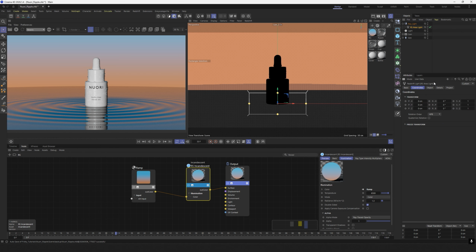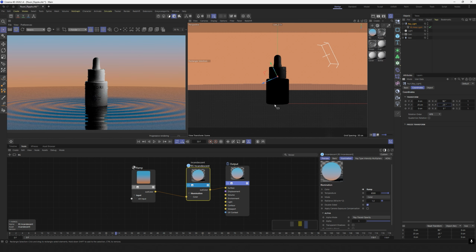Position the light slightly away from the object at -50. Raise it up to 25 and rotate it to 90 and -25. Check the result. Great, everything works.